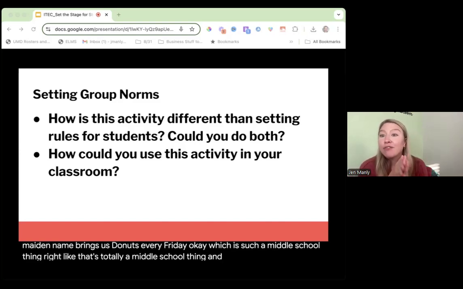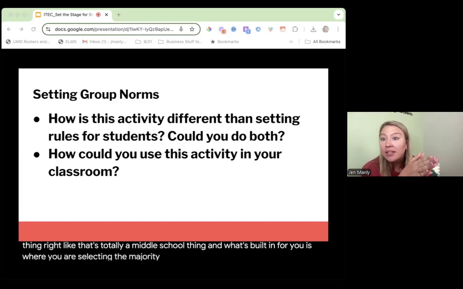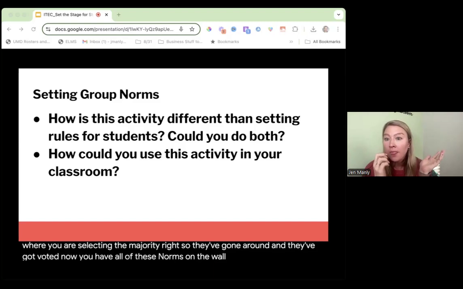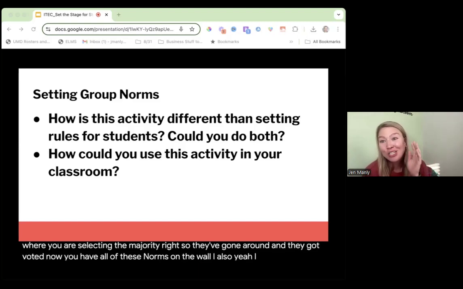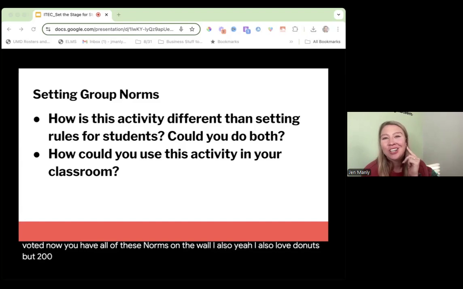And what's built in for you is where you are selecting the majority, right? So they've gone around and they've dot voted. Now you have all of these norms on the wall. I also love donuts, but 200 donuts every week is a lot of donuts.